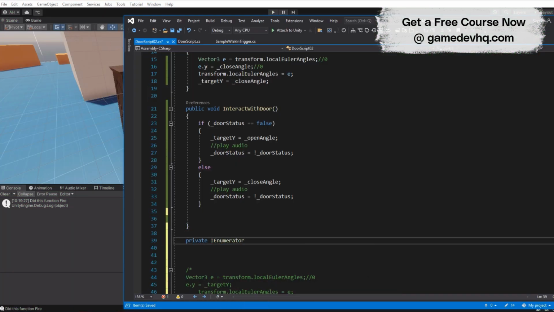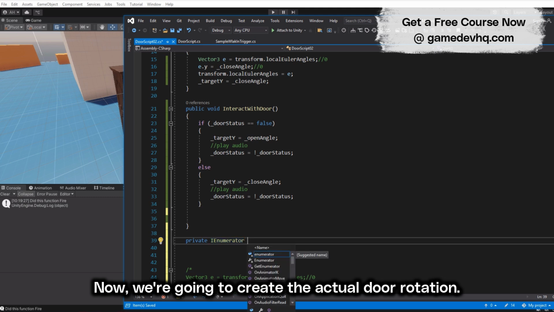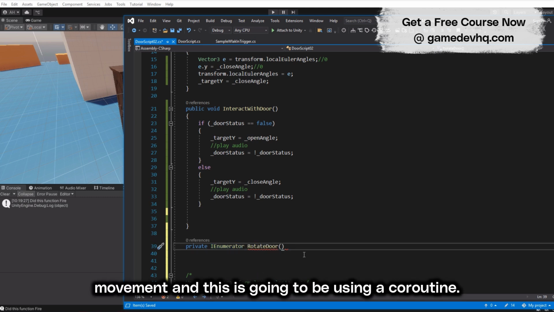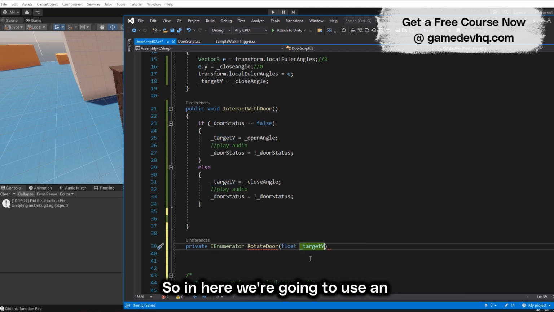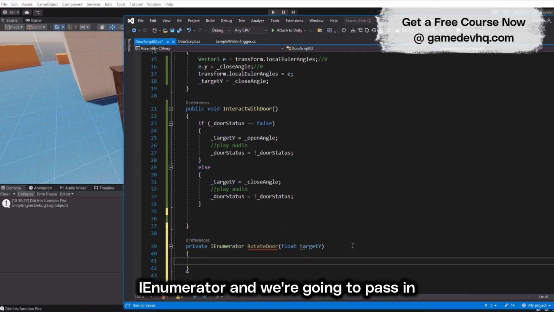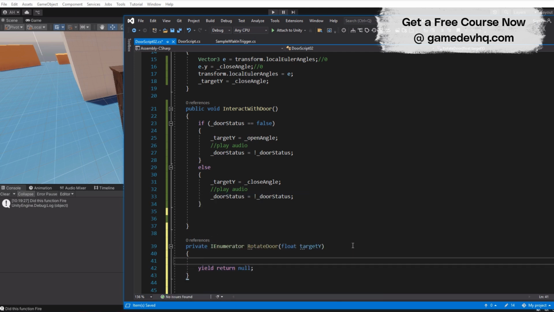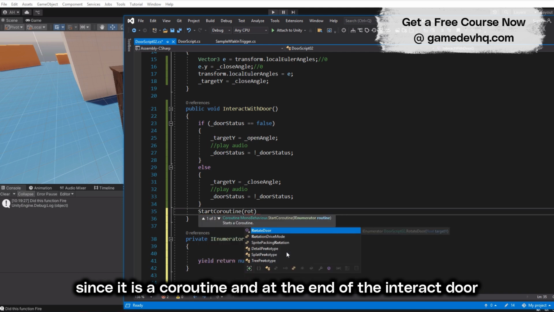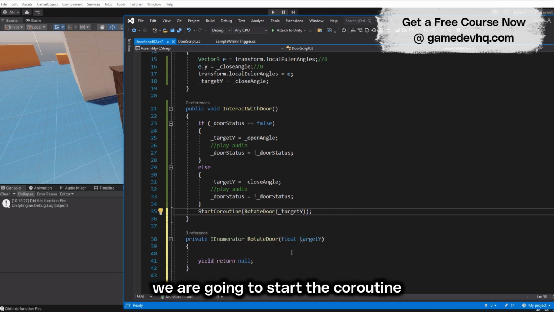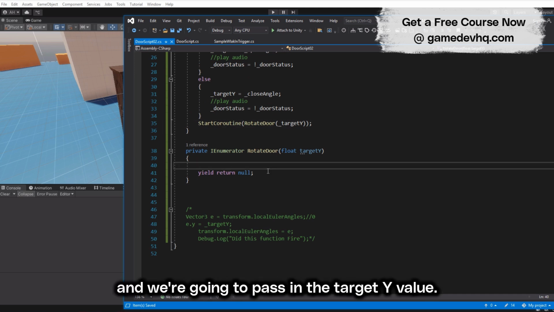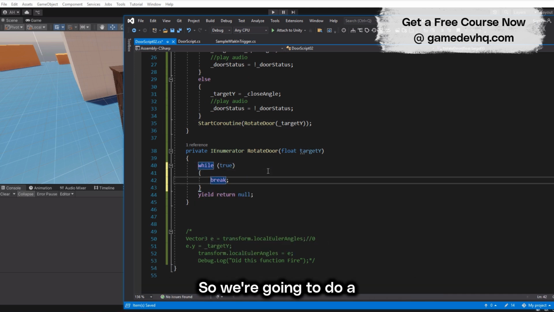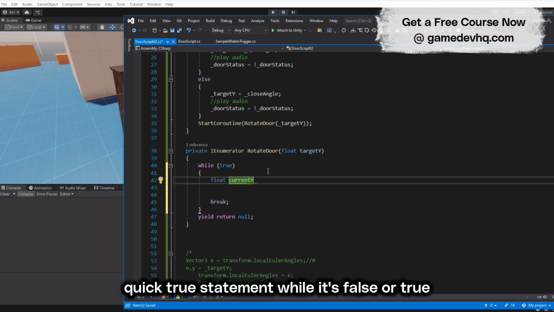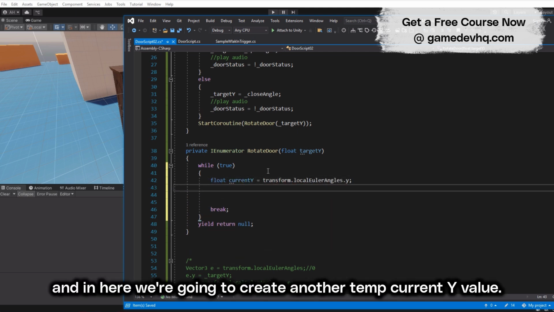Excellent. Now we're going to create the actual door rotation movement, and this is going to be using a coroutine. So in here, we're going to use an IEnumerator, and we're going to pass in a parameter called target Y. We're going to need a yield return null since it is a coroutine, and at the end of the interact door, we are going to start the coroutine, and we're going to pass in the target Y value. So we're going to do a quick while true statement, and in here we're going to create another temp current Y value.